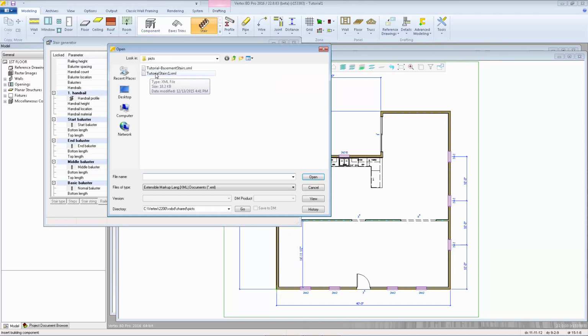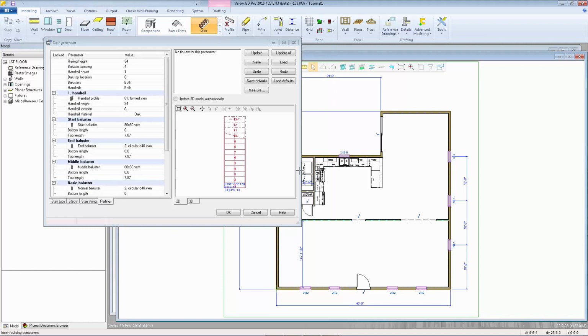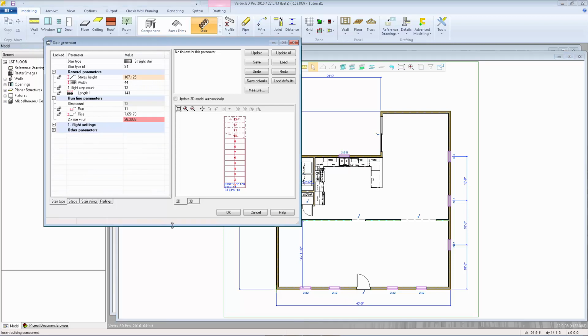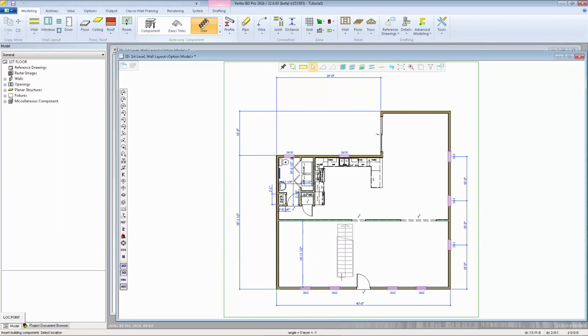In this tutorial, I'm going to just load a predefined configuration, so I'll hit the load button, and I'm going to use this tutorial stairs 1 XML file. When I select that file, it populates all of my selections, and then I can hit OK. It'll build that stair configuration, and now I can place that on the layout.